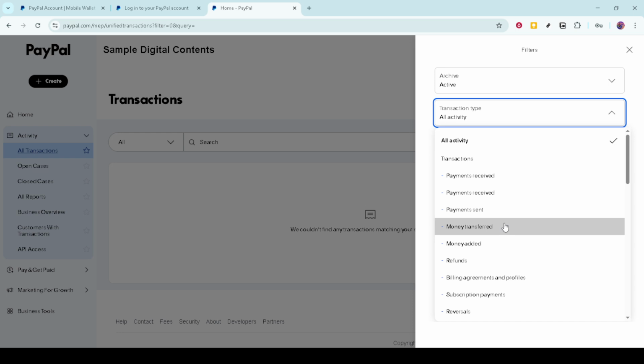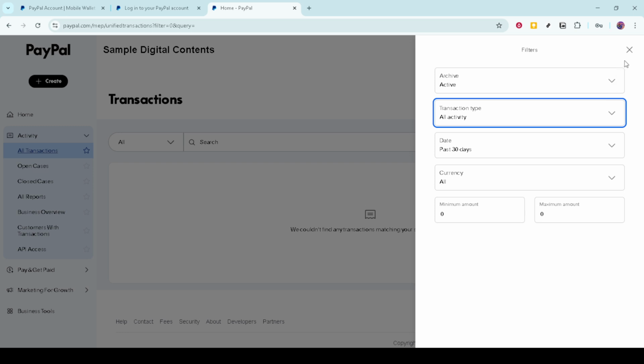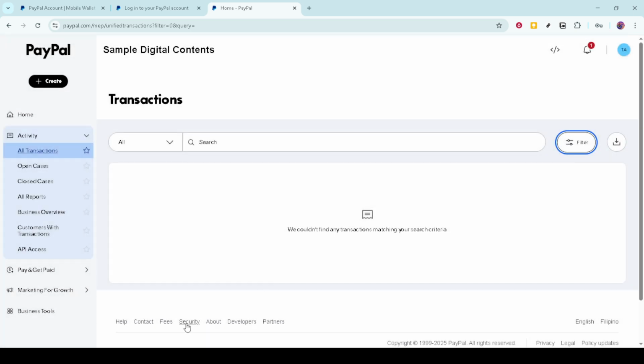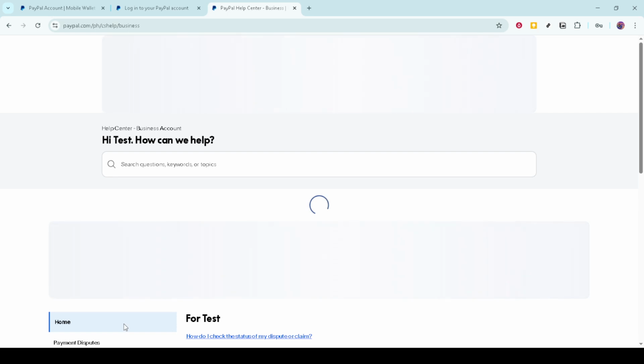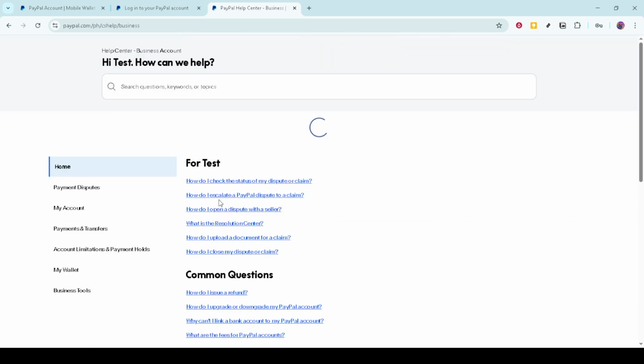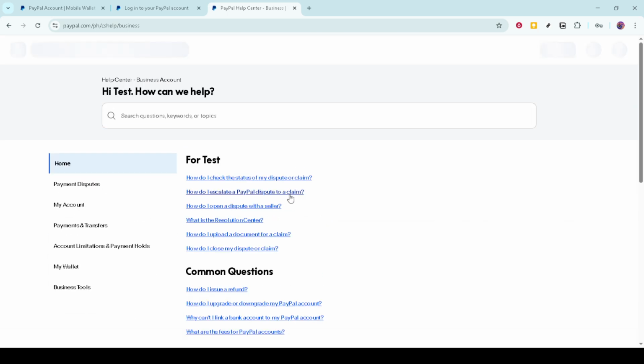If you're not finding what you're looking for, you can alternatively click on the Help section located at the bottom of the PayPal page. This section is particularly useful if you have a broader issue or don't see the desired transaction. In the Help section, enter the query, "How do I open a dispute with a seller?" This will bring up a detailed guide on how you can address and resolve disputes directly through PayPal.